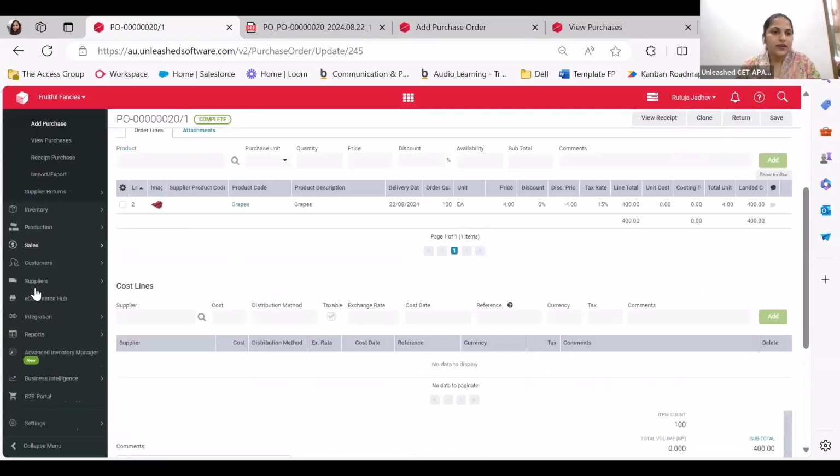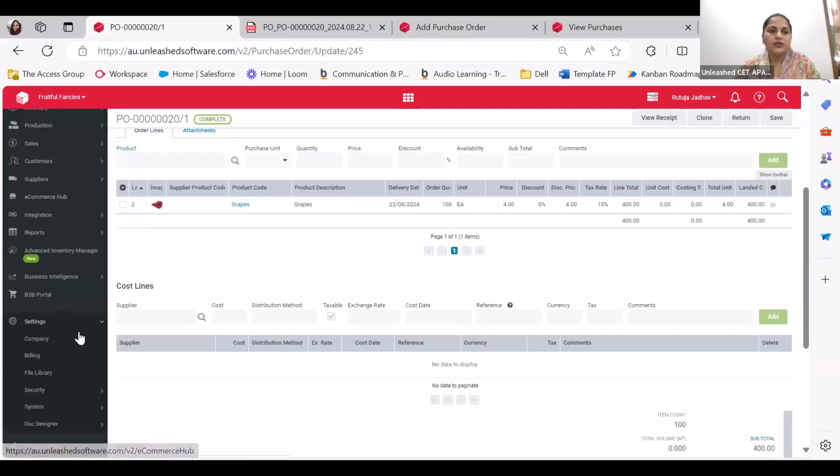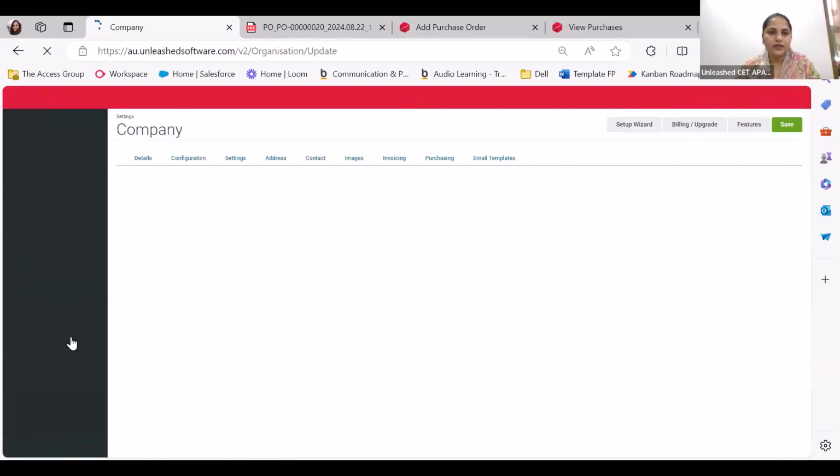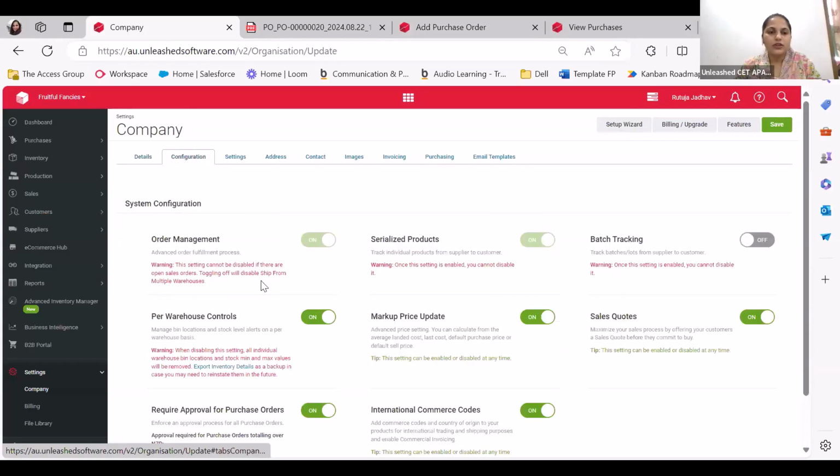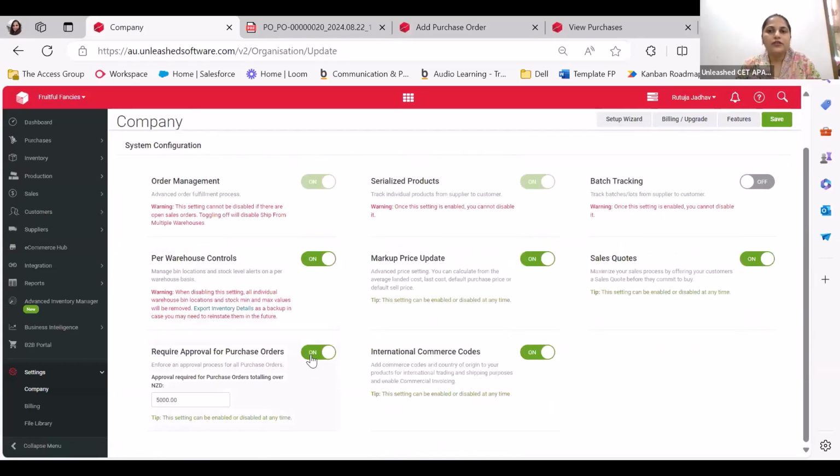The next is on the approval side, or the approval process workflow. In this case, first, what you need to do is go into settings, company, and from here, go into the configuration page and turn on the toggle which says require approval for purchase order. Here you can also set the total approval amount that needs an approval process. Currently I have set it to a 5,000 limit. It depends on your business workflow what amount you would like to set for an approval process.